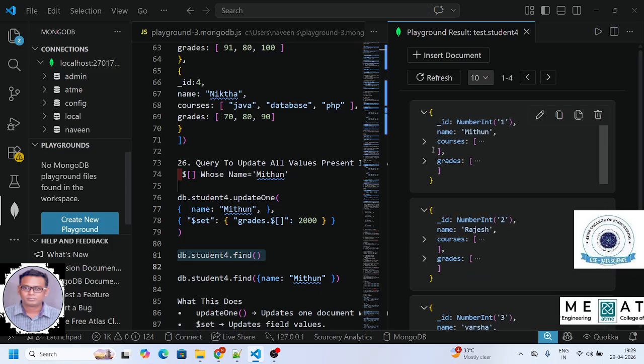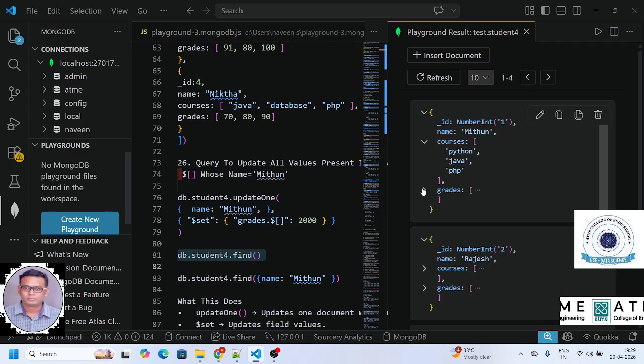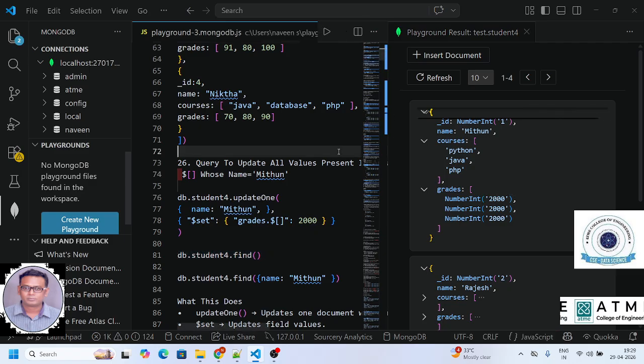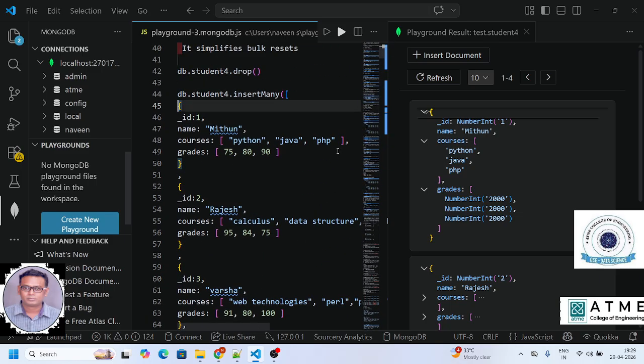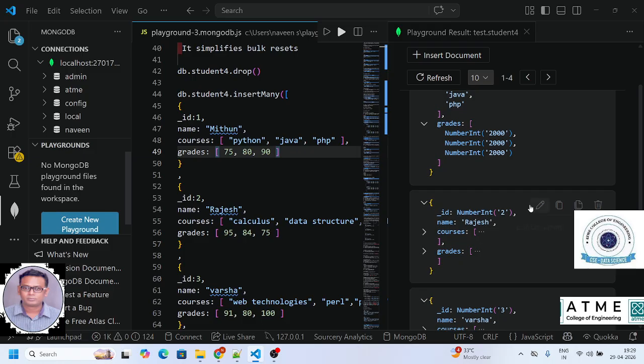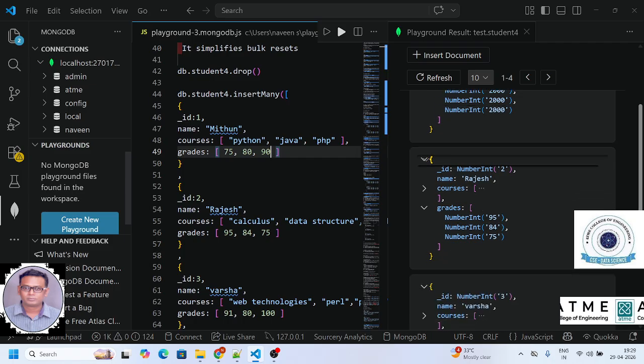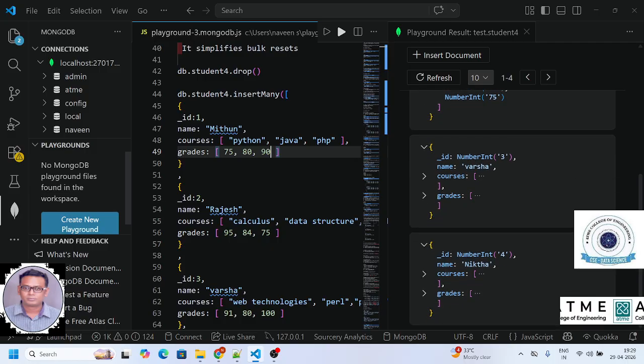So it has fetched the details. Find Mithun. What happened to the grades? Clearly see, it has modified all the elements present in the grades. Mithun had stored 75, 80, 90. All three elements have been modified and updated to 2000, for the particular name Mithun. It was not modified for other names. See, the other names contain the same grades, because I updated only for the particular name Mithun. So the remaining names contain the same grades.